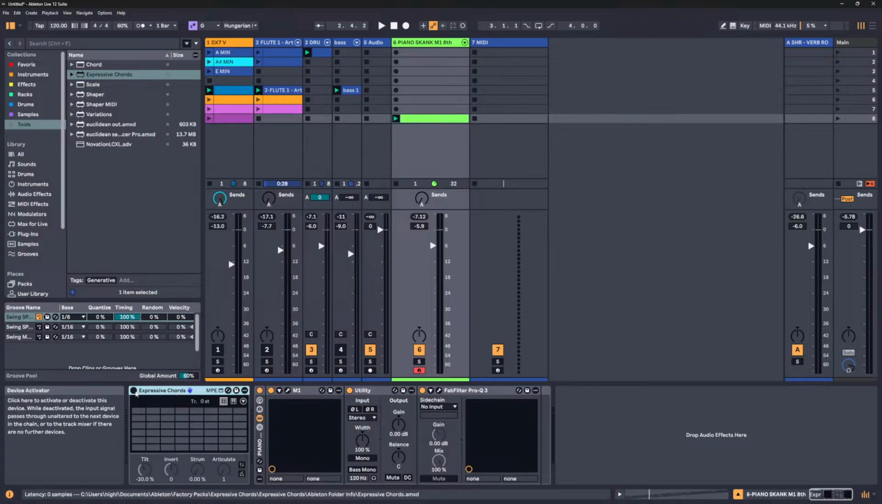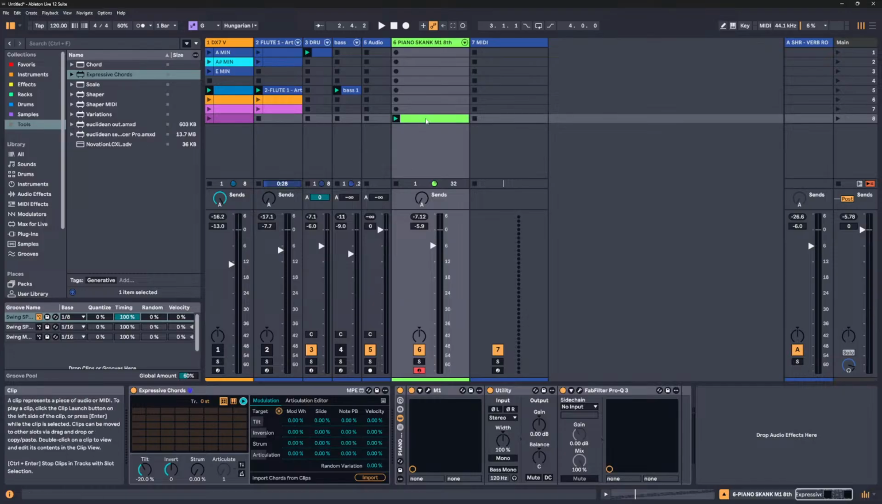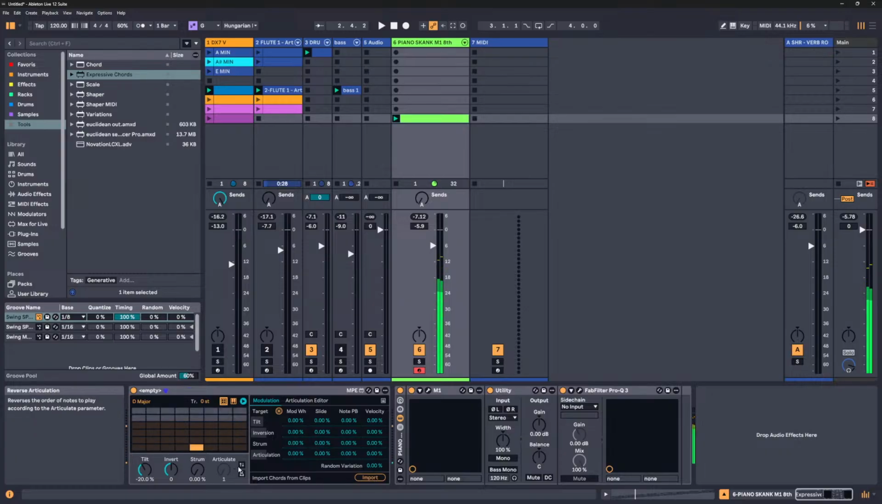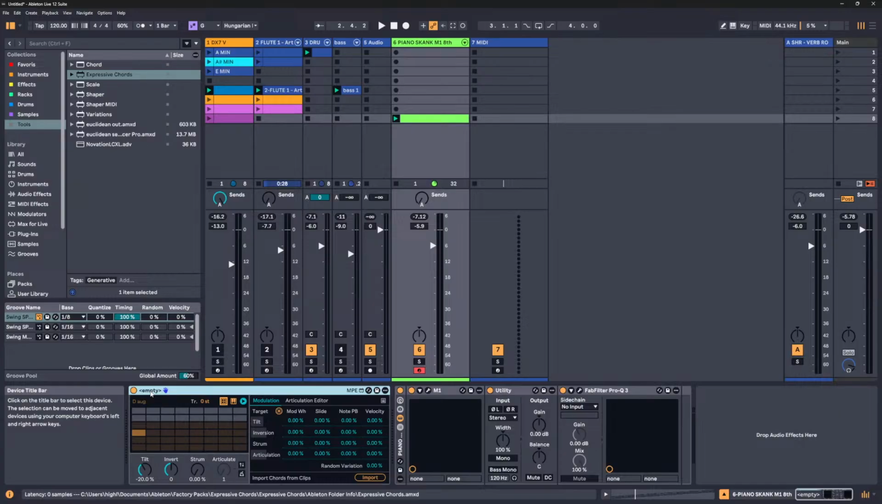Now I can switch on my expressive chord, open that, select my clip, and import. Okay, and I have my chords, and all those chords can work into that track, so we can call it by the name of the scale. That's it. Okay. So this is G Hungarian minor.